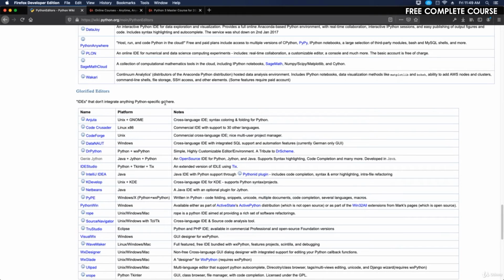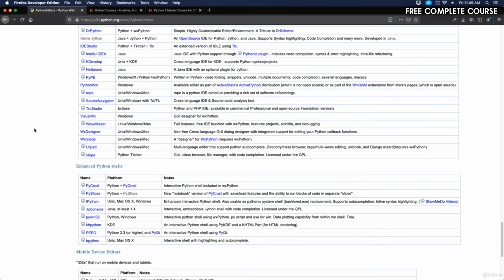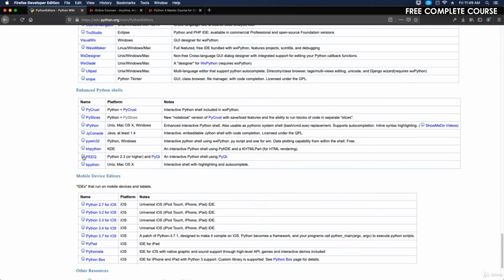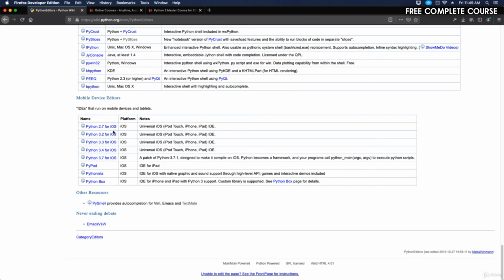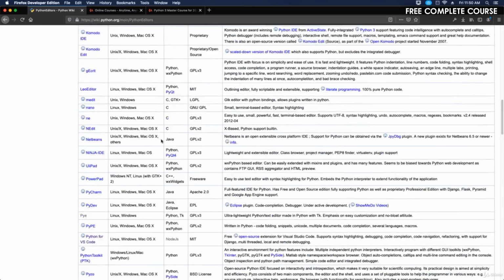and then glorified editors. IDEs that don't integrate anything Python specific go here. So these are enhanced Python shells. Okay. So PyCrust, PySlices, IPython, Pywin32, PPEQ, BPython. Okay. And then mobile device editors. Python 2.7, Python 3.2, and these are for mobile devices and tablets. Okay, so those are text editors for Python.